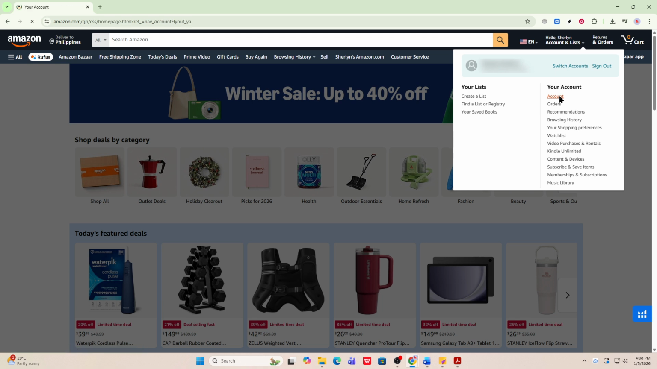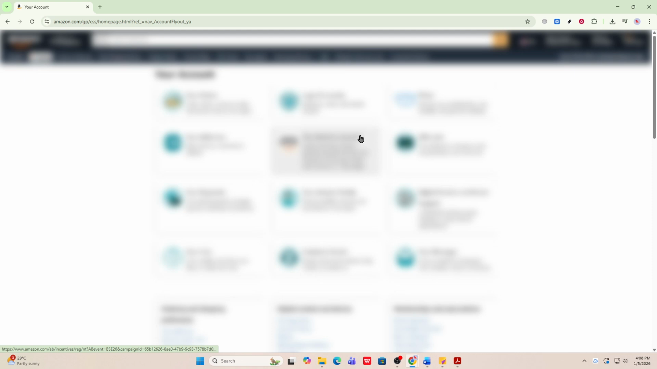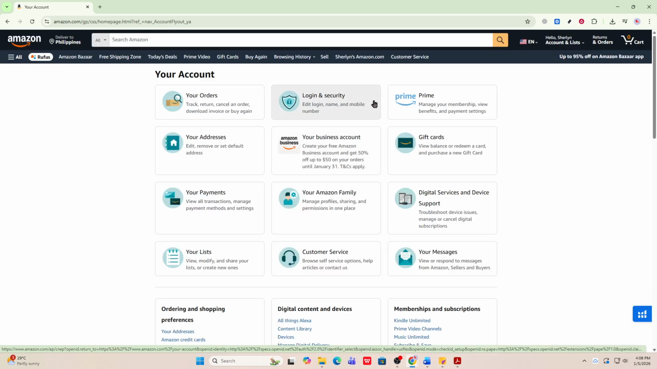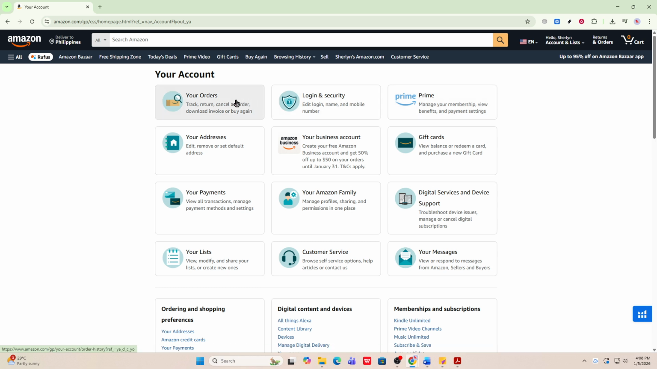Inside your account, look for the section labeled Memberships or Subscriptions. The wording can vary slightly, but you're looking for the place where Amazon manages your paid plans. Open that section, then find Amazon Prime and select Sign Up. This will open a new page or sometimes a new tab with the Prime sign-up flow.